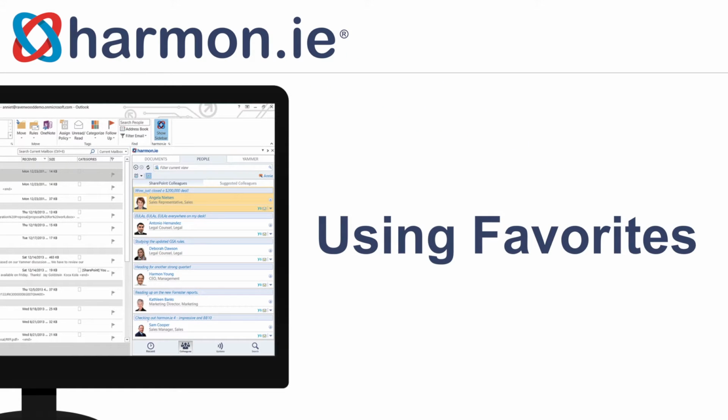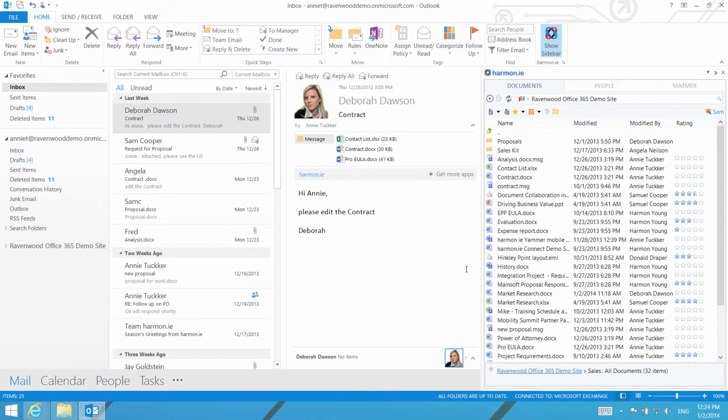Using favorites. In this lesson, you will learn how to favorite a document or location. Favorites make it easy to locate important documents and upload documents to frequently used locations, like project sites.